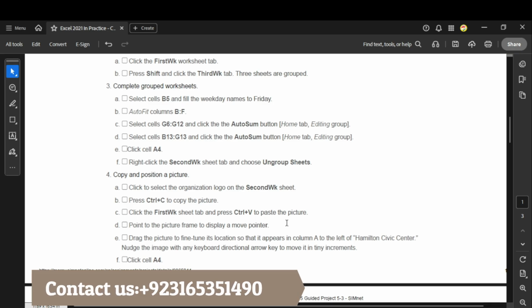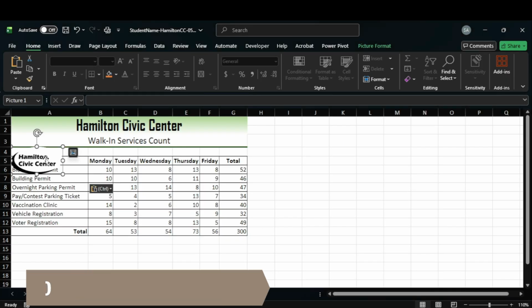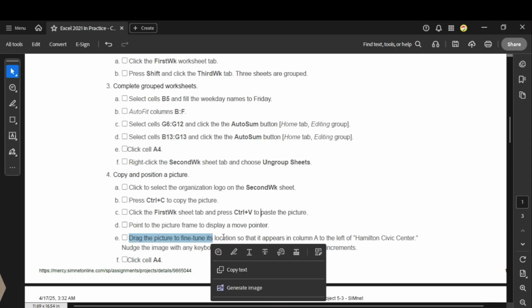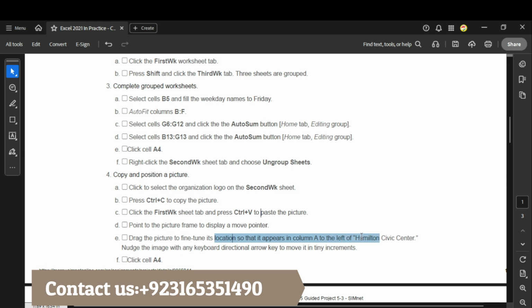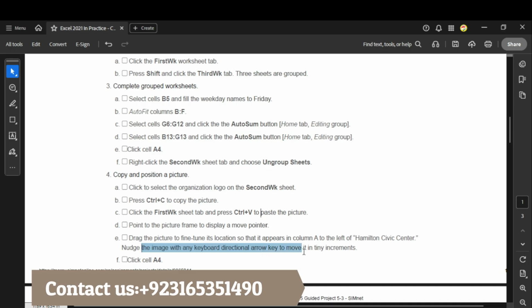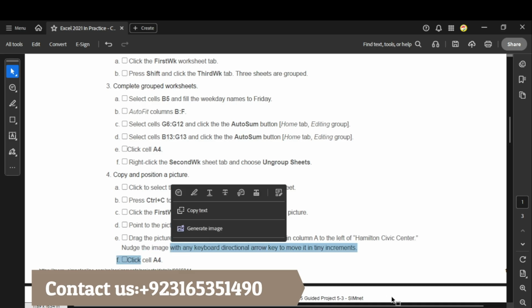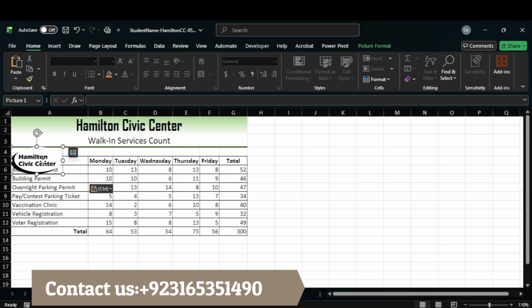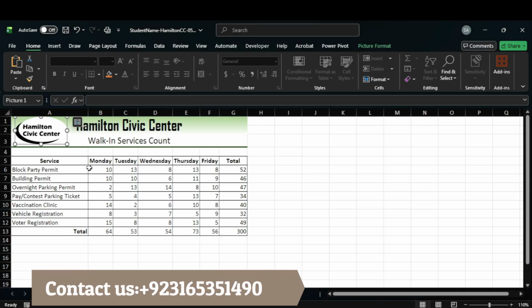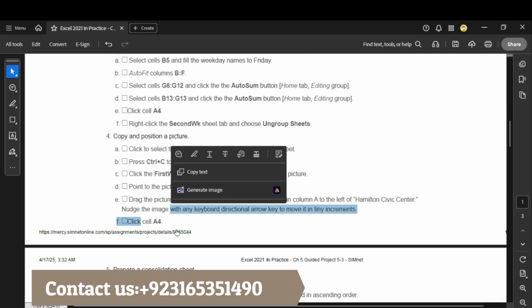Point to the picture frame to display a move pointer. Then drag the picture to fine tune its location so that it appears in column A, to the left of this. Nudge the image with any keyboard direction arrow. Click cell F4. So click here, then drag it to the left of this, and then click on cell A4.